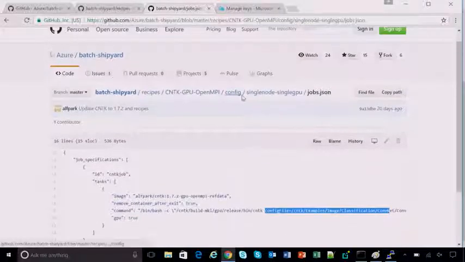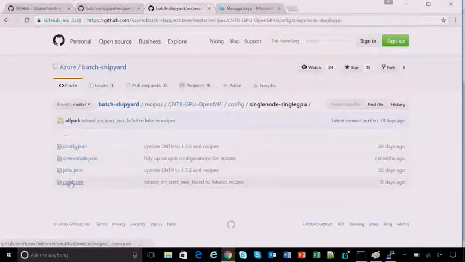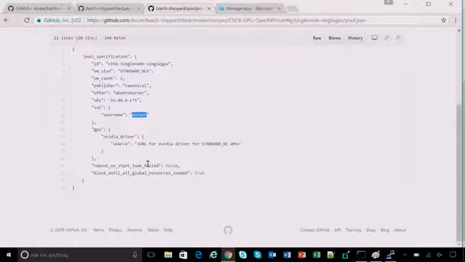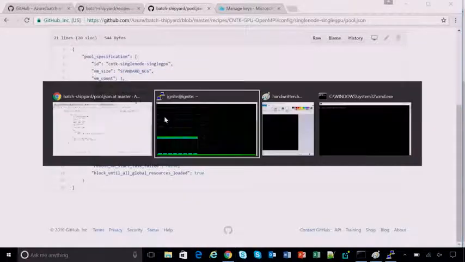And then again, I mentioned we are going to be doing a pool spinup, which is essentially a code word for we have a cluster of machines. You can see that it's a standard NC6, which means it's a K80 GPU machine. And then it's going to be published by Docker. And then you can see it's an Ubuntu machine. So let's just go directly into the demo.